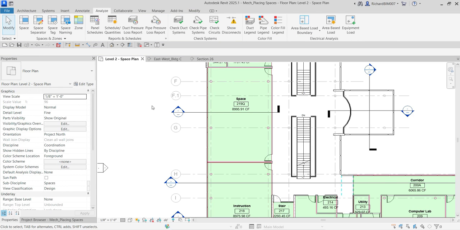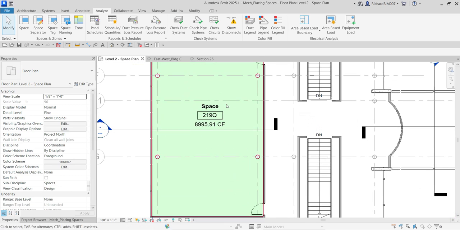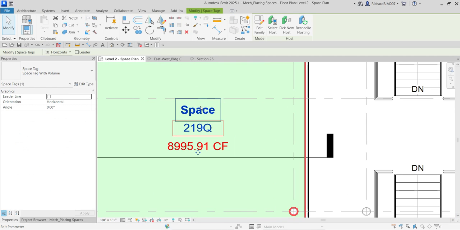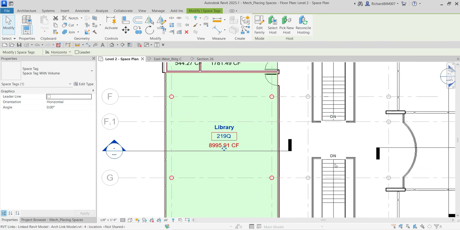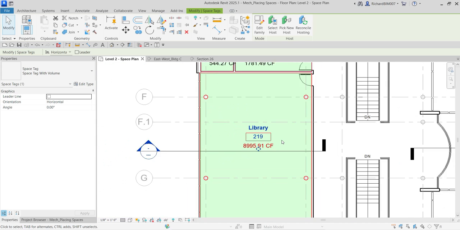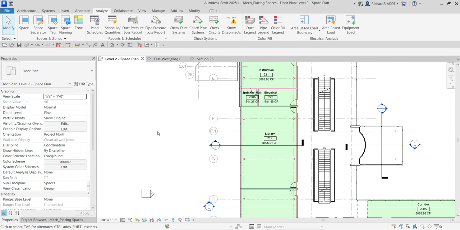Then what I'm going to do is rename this. I'm going to click that space, and then I'm going to call this library. So library, enter. That's now my library. And after that, I'm going to change also the number. For the number, I'll just make this like 219. Enter. And then I'll just click outside.